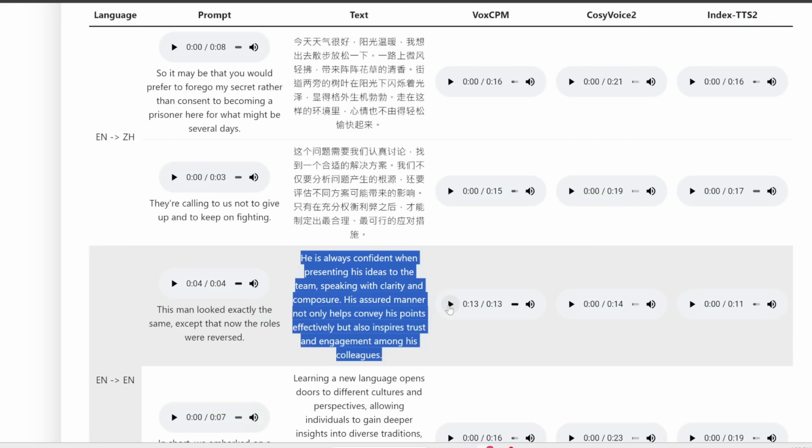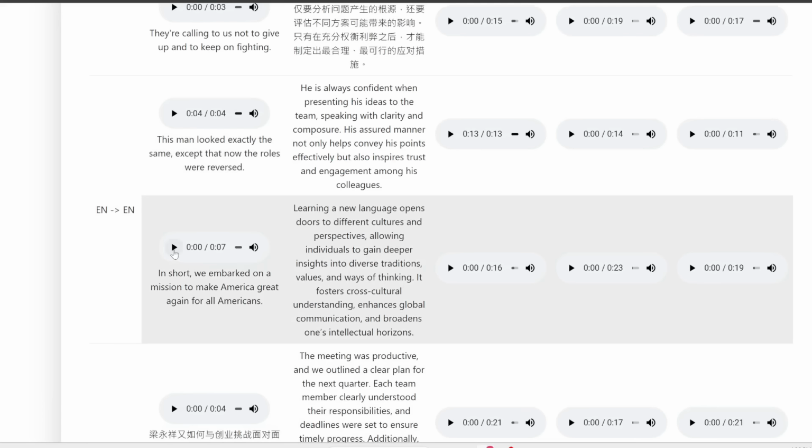So as you can hear, this sounds exactly like the input voice. Or here's another example. Here's the input voice.